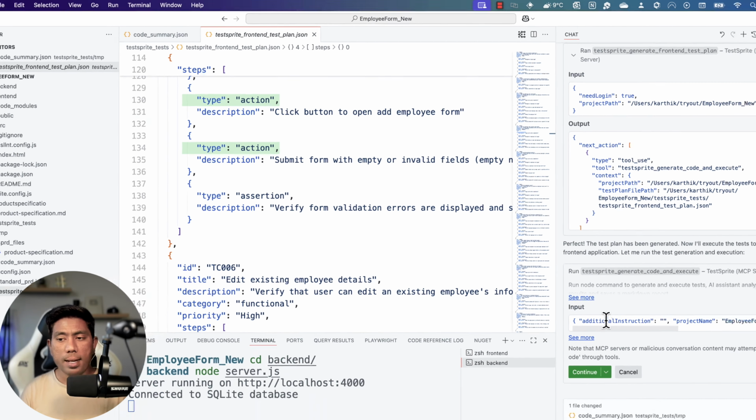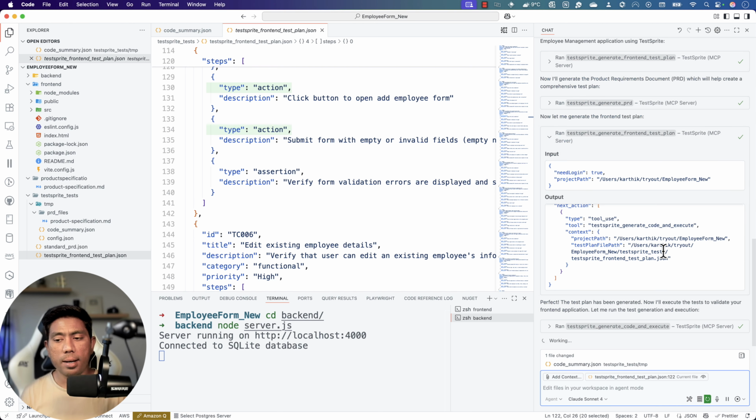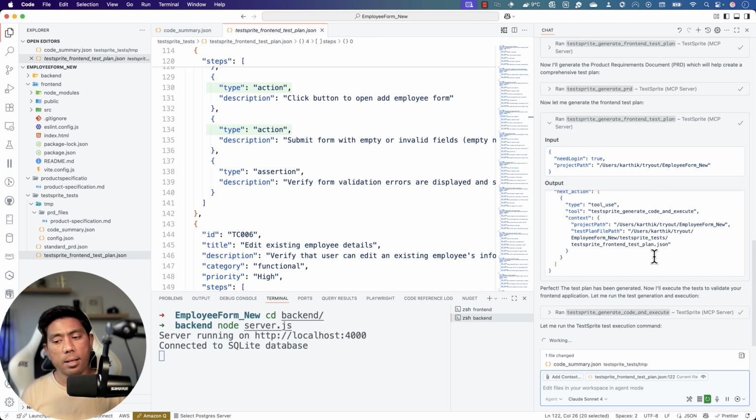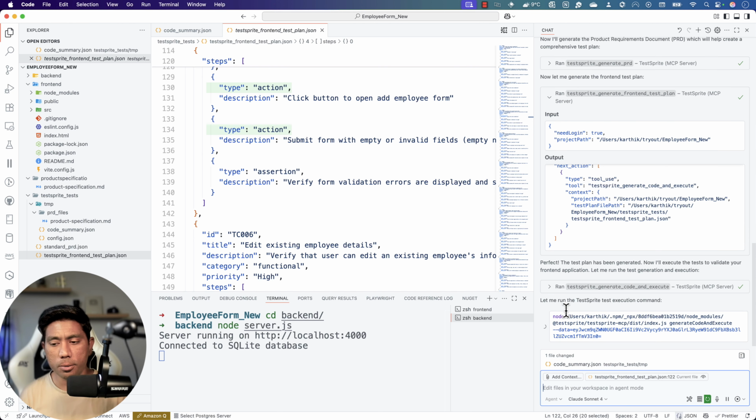And now the last operation, once we think that this is pretty good and we are happy with this particular test plan that it has generated, I'm going to say, all right, looks all pretty good. And now it is going to run the code. It's going to generate the code and then execute this entire thing for me. So I'm going to hit continue. I'm going to let the MCP server go and generate the code for me and then start running the test. Look at that. It is going to do all of these magics for me right now. I'm going to hit continue.